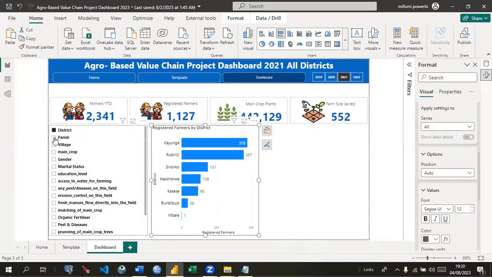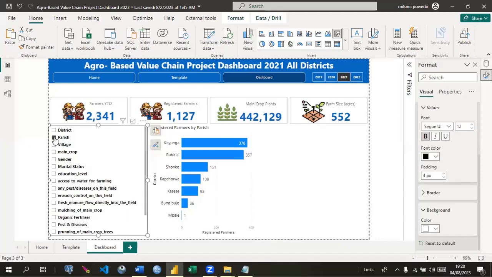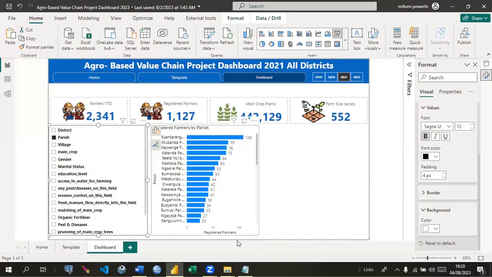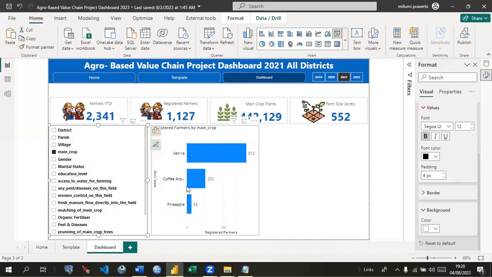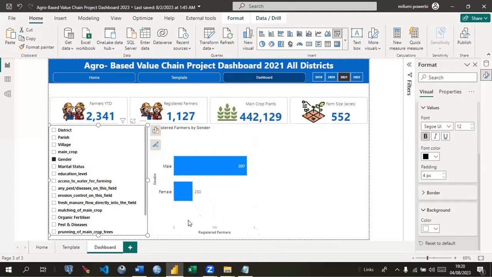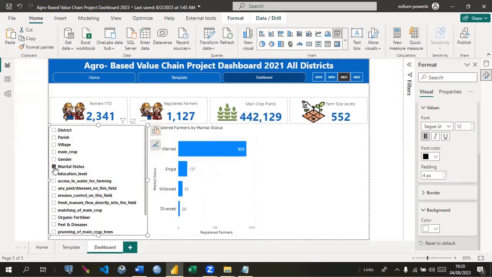Now, let's pick parish. Okay, you can see now it's doing it by parish. Let's pick village. All right, supporting it by village. Let's pick the main crop. Supporting by main crop. Let's pick gender. Supporting by gender. Let's pick marital status. Supporting by marital status. So this is registered farmers by marital status.